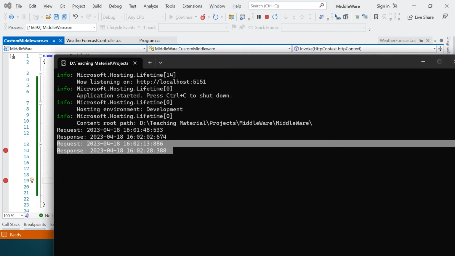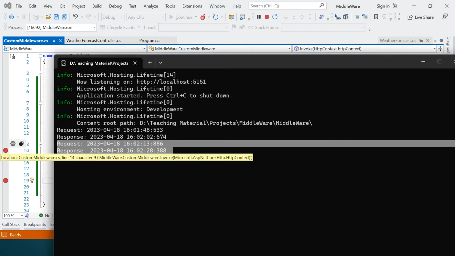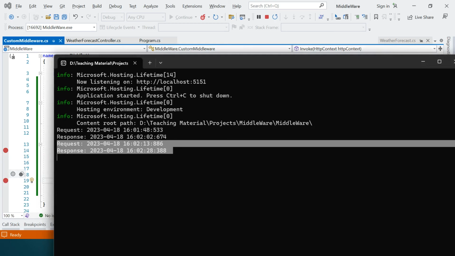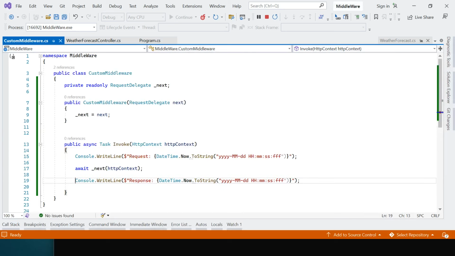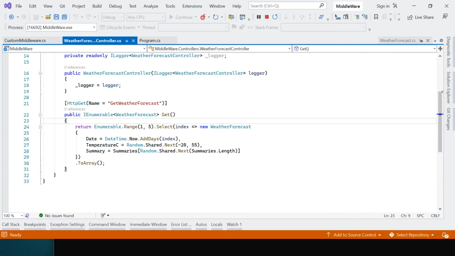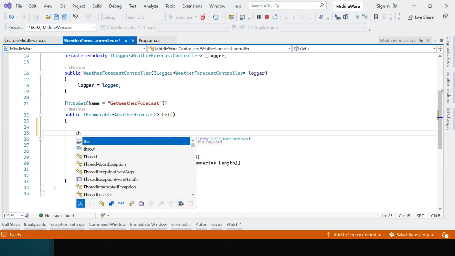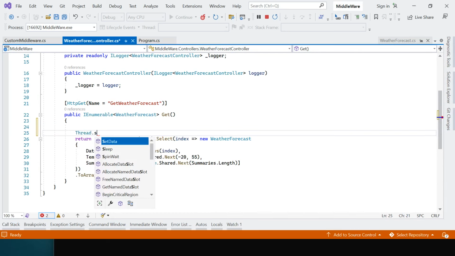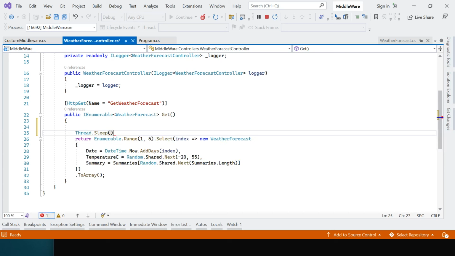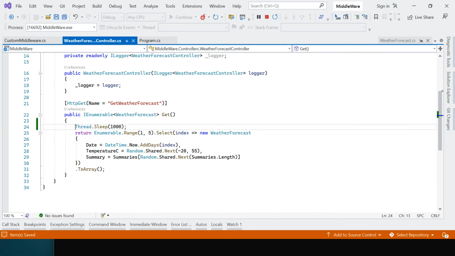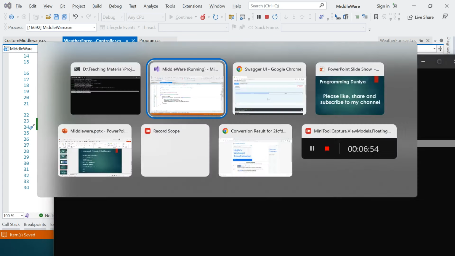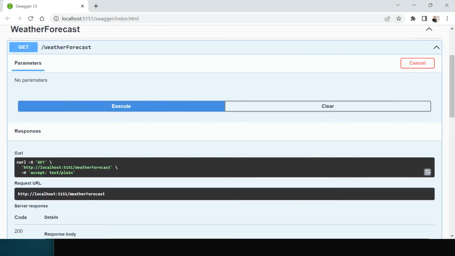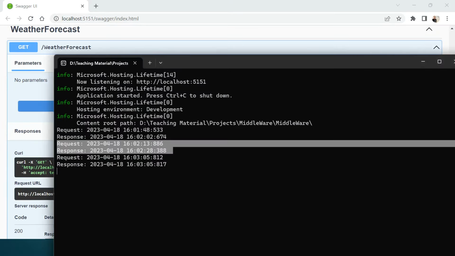This is the millisecond difference between the request and response. Since we are not performing anything here, it's not taking a huge time. Now I am going to add one Thread.Sleep. Let's see whether it works or not. Just for 1 second, because right now I'm getting the difference in milliseconds, so I should get the difference in seconds as well. To see the output.